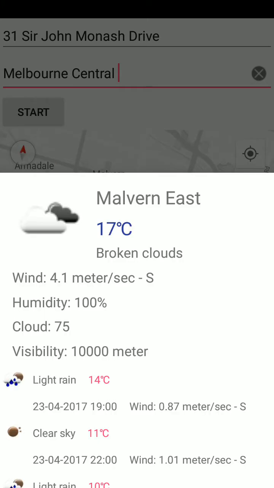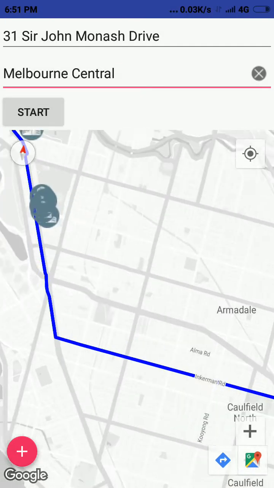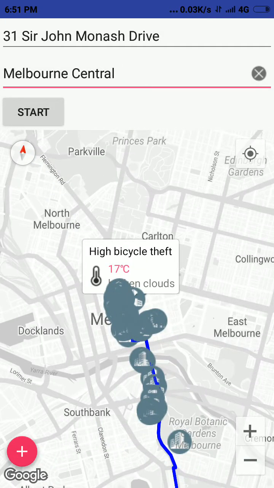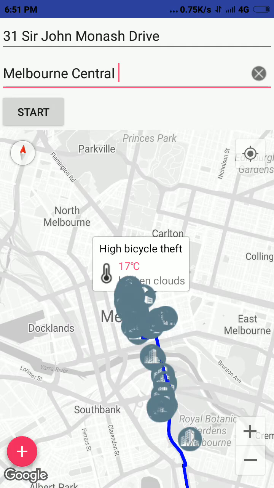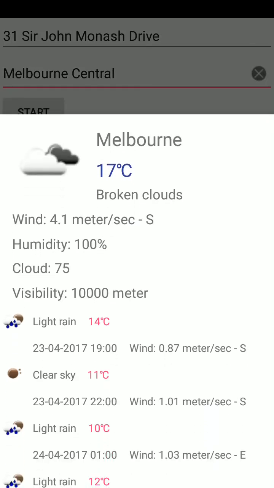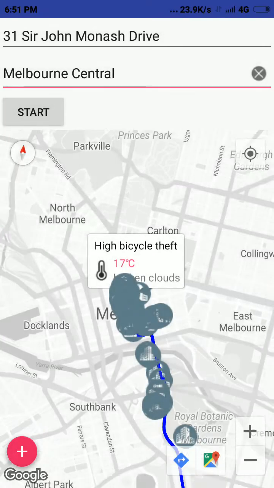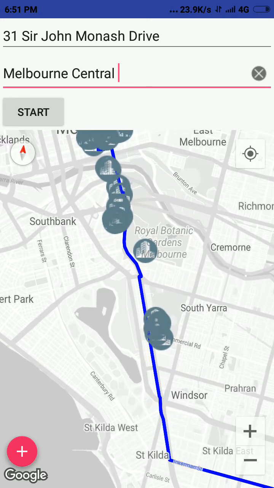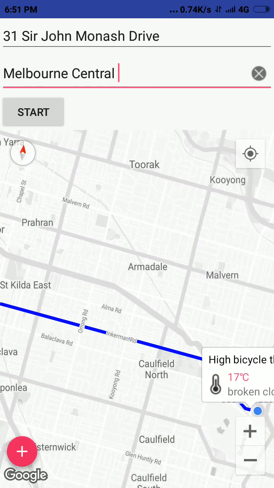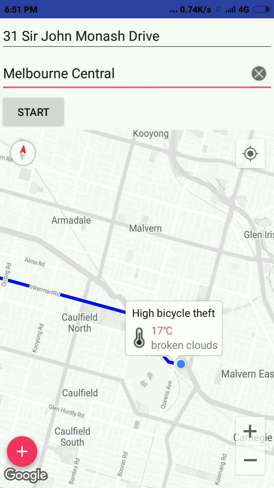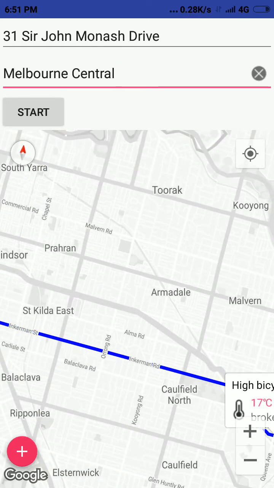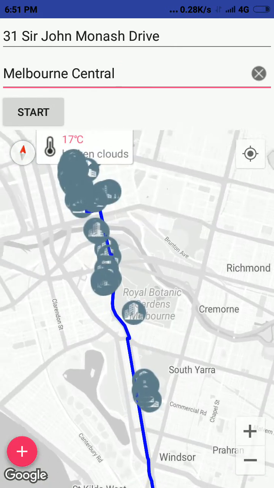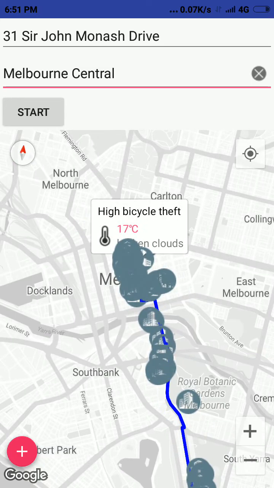And this can be done for both your start and destination. The accuracy of the weather, however, is limited by the free API we are using. So it depends on whether they have a different weather station for the different suburb you're in.